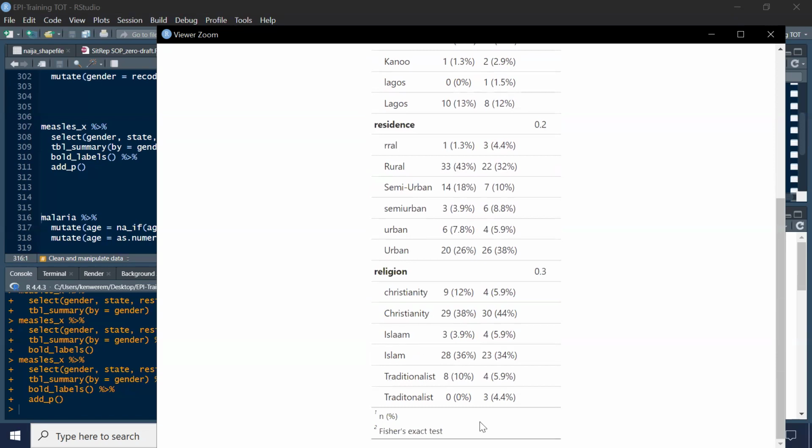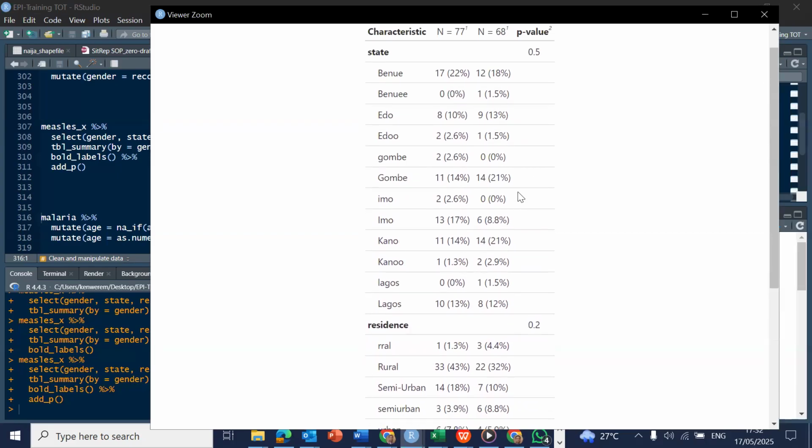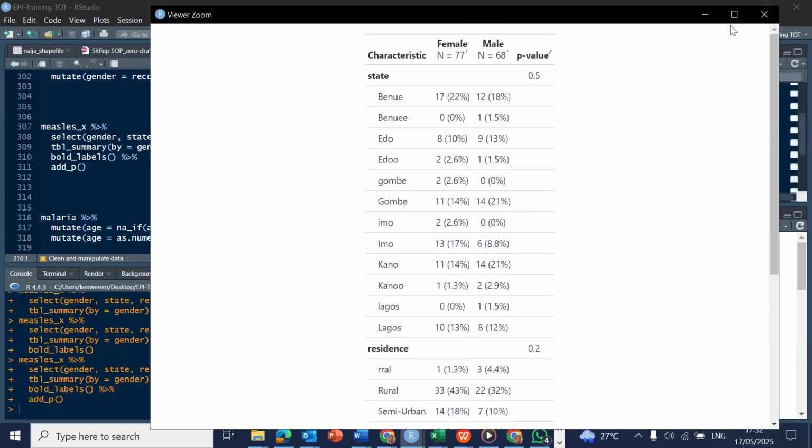And what this does is that if you look down here, it tells you, can you see where I highlighted? Yes. It tells you what type of test it used to calculate these p-values. So here is the Fisher's exact test. Okay. That's like the modified chi-square test. So that's how you use your tbl_summary. It can be very, very good.